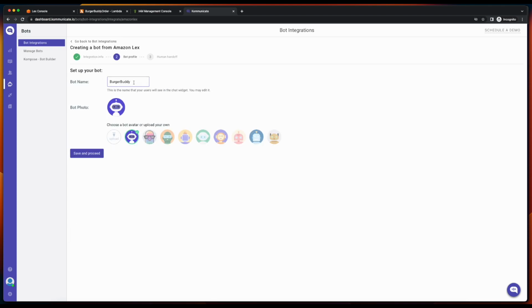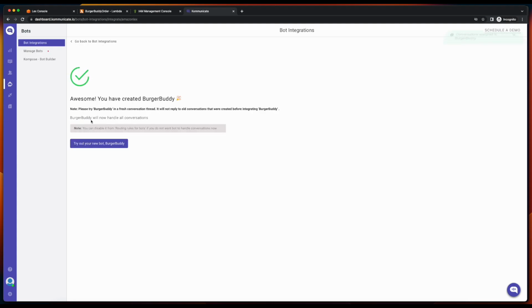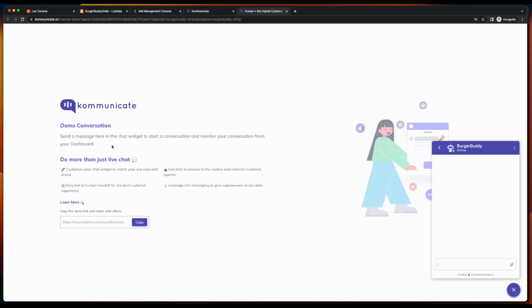I'll leave the bot name as BurgerBuddy Bot and use the default bot photo, then Save and Proceed. I'll click Finish Bot Setup. And now I'll try out the new bot. And here we see our BurgerBuddy bot, and I'll enter my utterance of I'd like to order a burger.